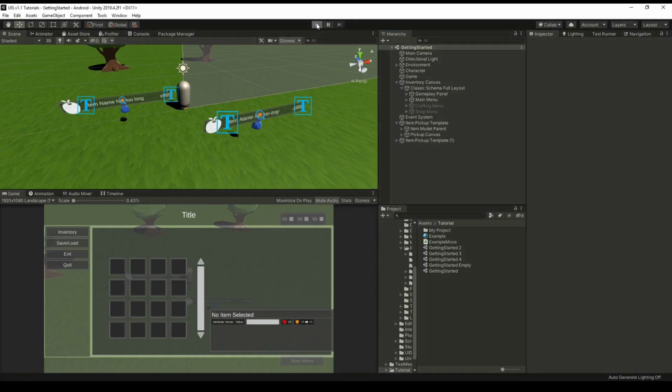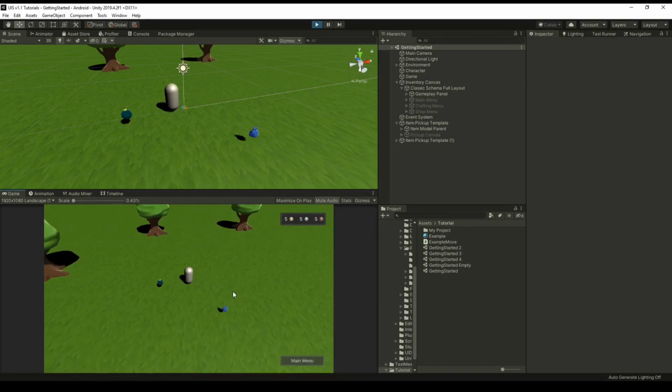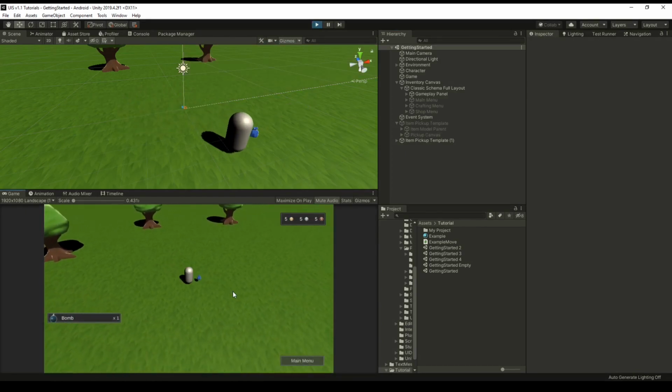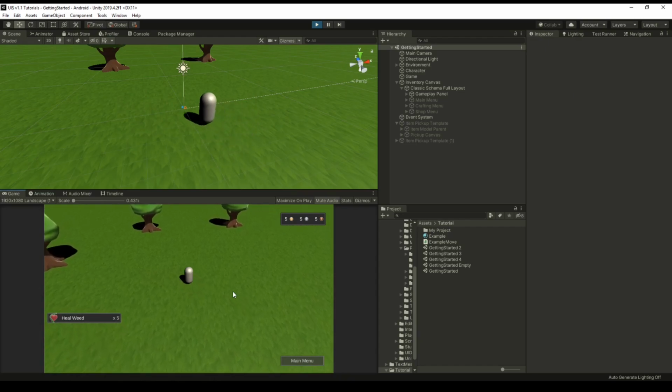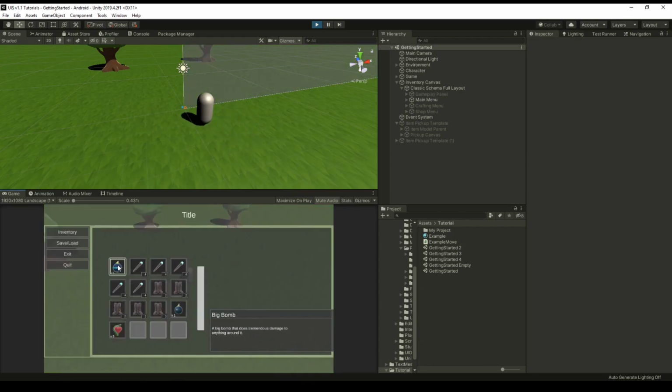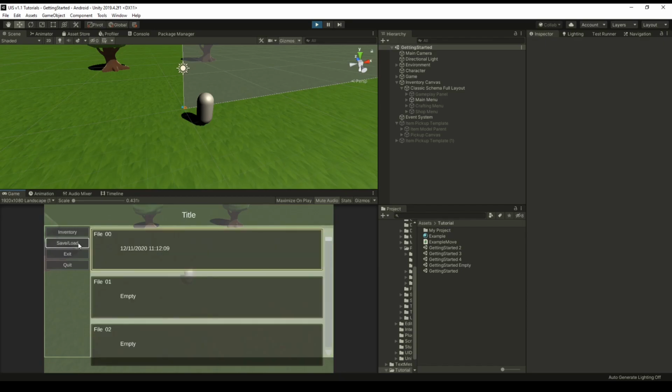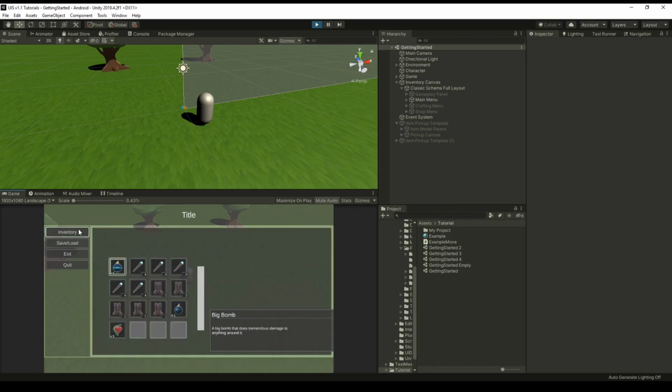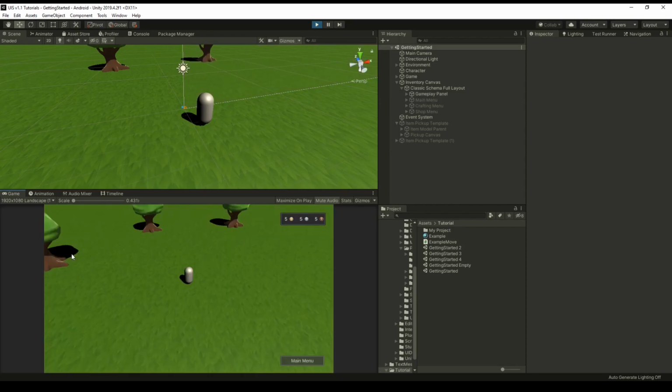Press play. Let's pick up our items. We can open our inventory in the main menu. And we can see the descriptions. There are no item actions since we haven't specified any. We can save and load in the save load menu. Go back to the inventory and exit.